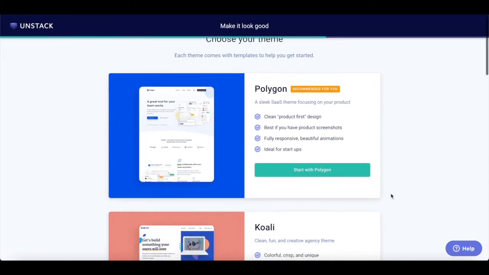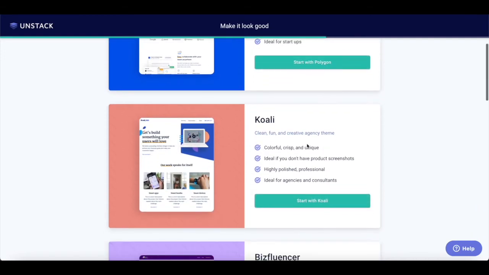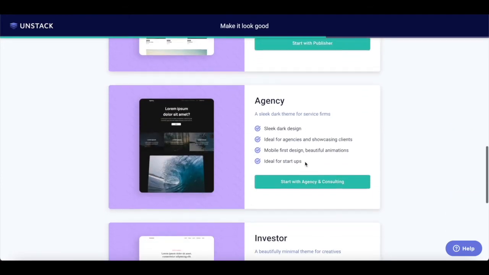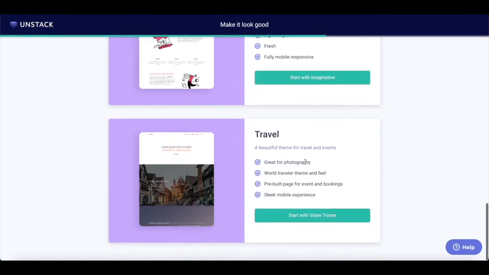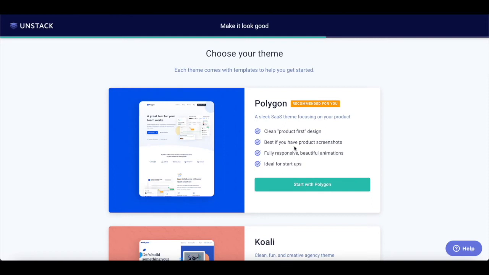All right, choose your theme. So you can have a theme for what you want to do. That's a Polygon theme. It's recommended for me, a sleek SaaS theme focusing on your product. Yeah, that looks really good. And then there's this one over there, a clean, fun creative agency theme. Big Influencer, this is for influencers, this is for publishers. This is for agencies, investors, travel. I'm definitely a SaaS, software as a service.